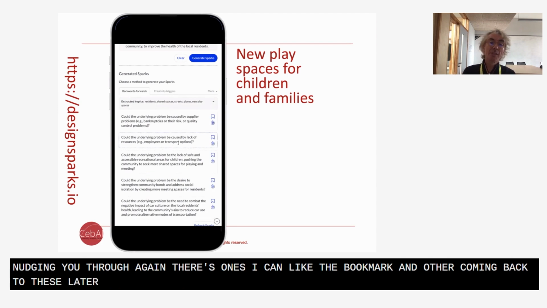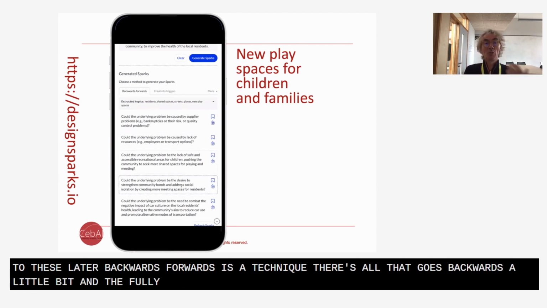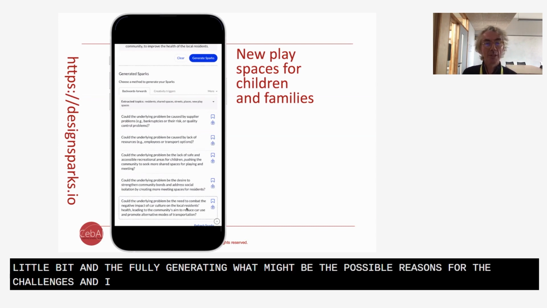Backwards forwards is a technique that goes backwards a little bit, and the tool is generating what might be the possible reasons for the challenges. And I say we can explore these in the same ways that I've been showing before.